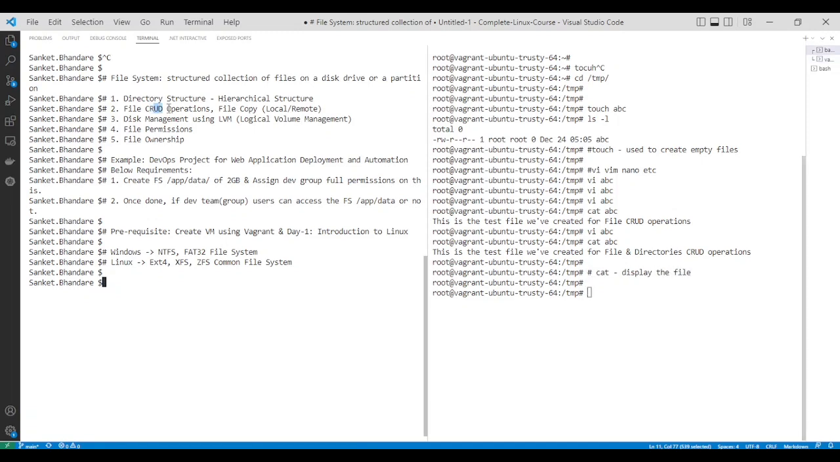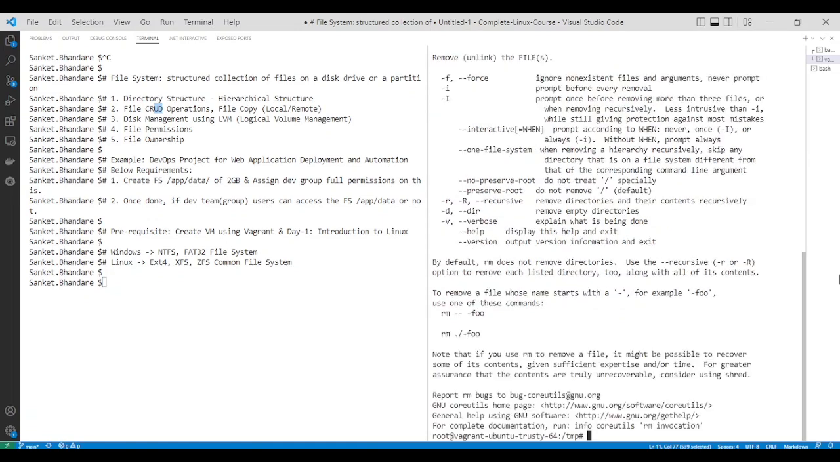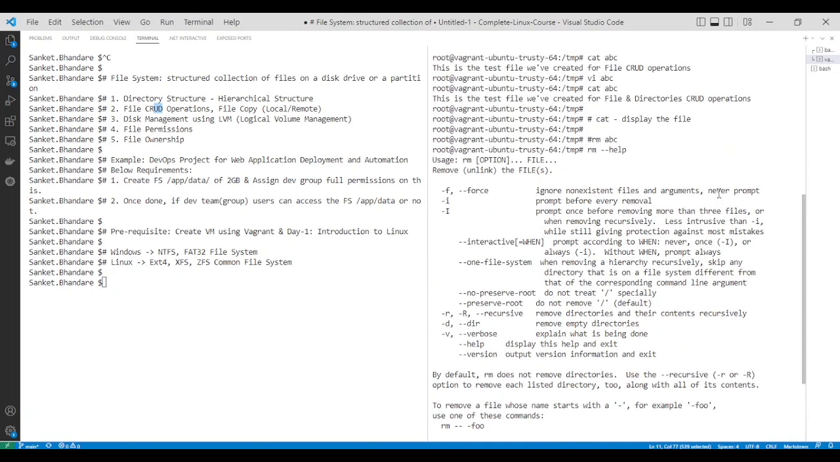Next thing, d stands for delete. In order to delete a file, we have the rm command, and if I press rm abc, this will delete the file. If you want to forcefully delete the file, you can use flags along with rm, and if you want to see what flags are available, you need to use the rm --help command. So here you can see what flags are provided for the rm command. If you want to forcefully delete the file, -f is the flag.